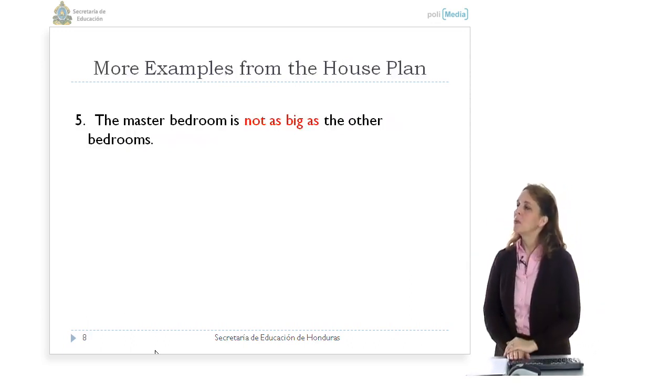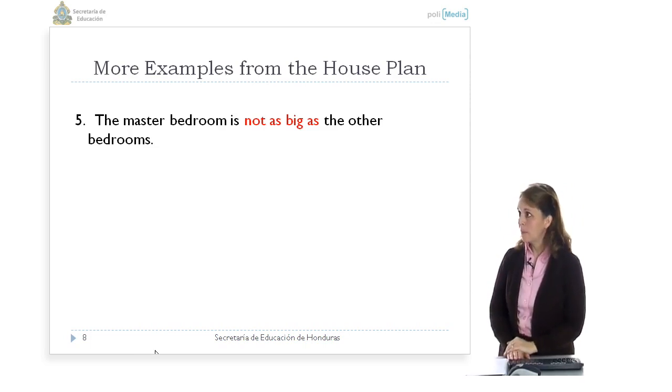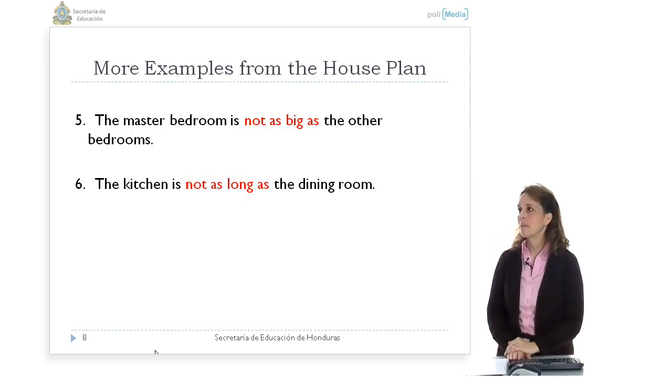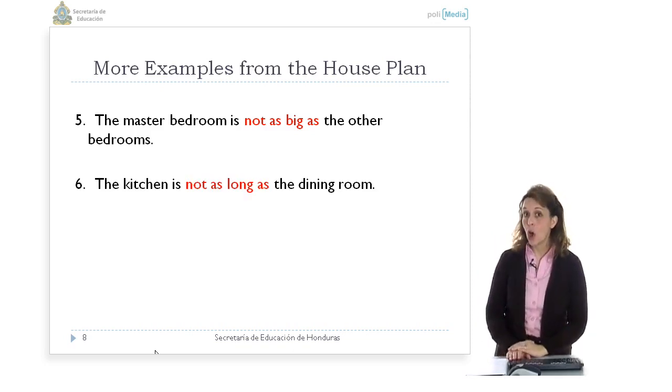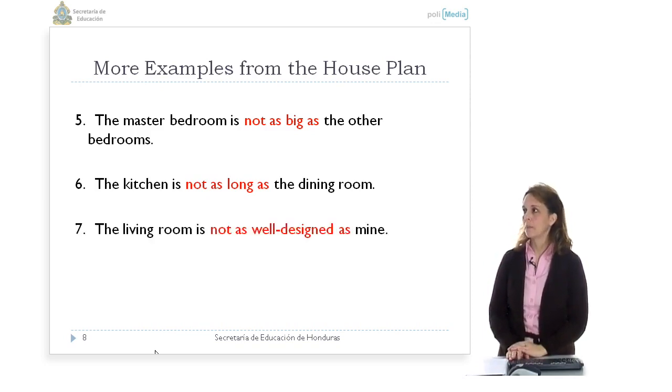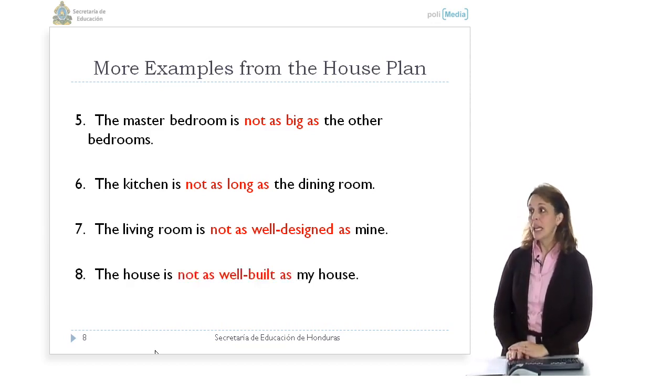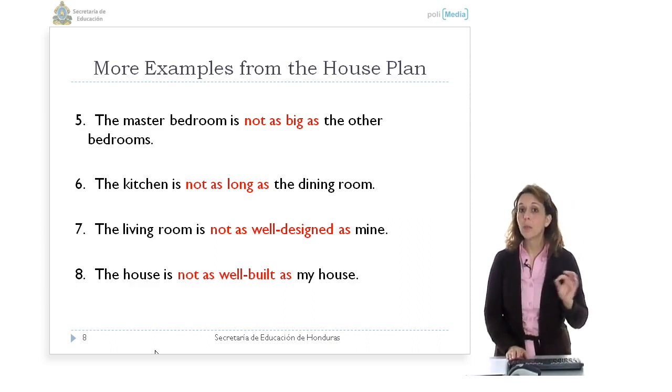4 more examples. The master bedroom is not as big as the other bedrooms. The kitchen is not as long as the dining room. The living room is not as well designed as mine. The house is not as well built as my house.